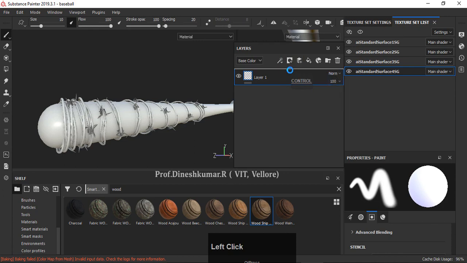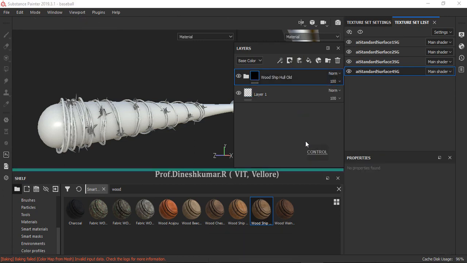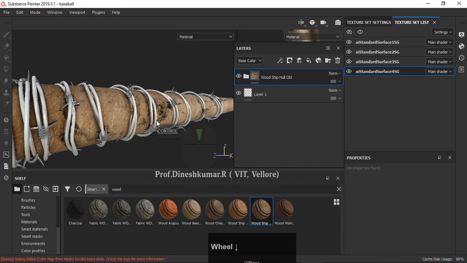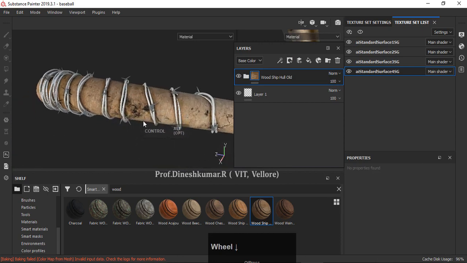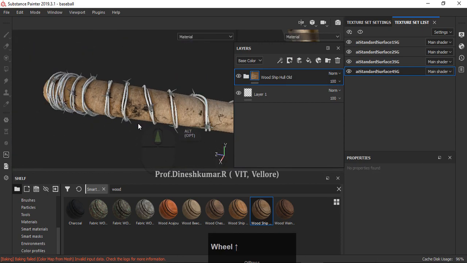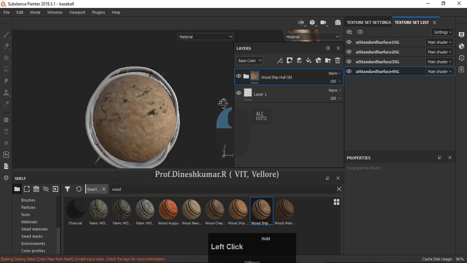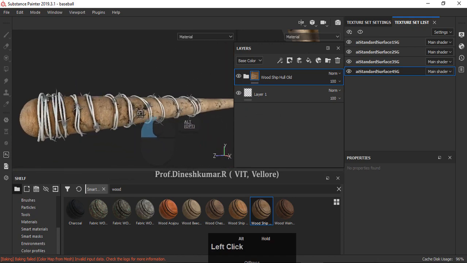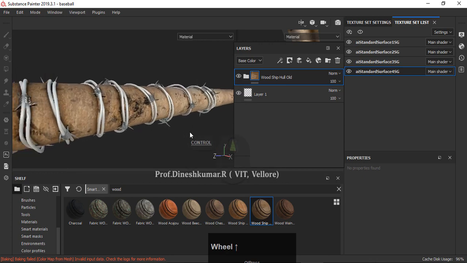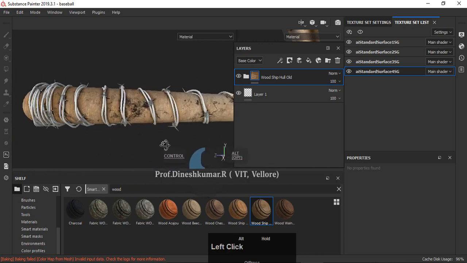So wood ship hull, look at that. Yeah man, it's this wood ship hull. This is the bat of the baseball bat. So this is the material. This is inside. Okay, now I just put one material here. Okay, this is smart material. Great. Now what is next?